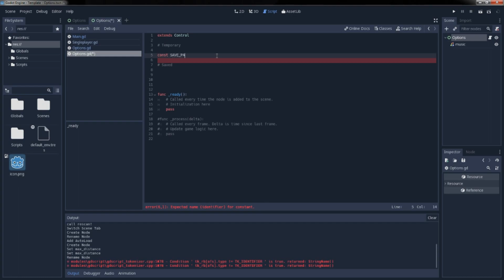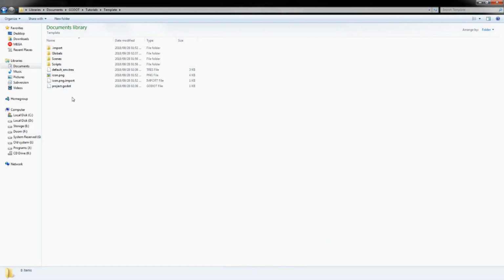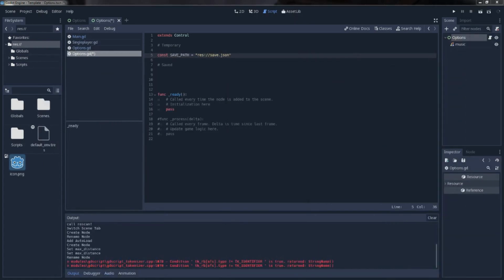This constant is going to be called SAVE_PATH, and it's going to equal res://, then save.json, and then close your quotation marks. Okay, so we're just keeping it as res for now because that's just our temporary one, and it will be easier to find. So when we're actually busy working with it, if we want to edit it in the middle of it, all that we'll have to do is we'll be able to find it in here. Whereas if we saved it under the proper name, it would actually take some time to find.